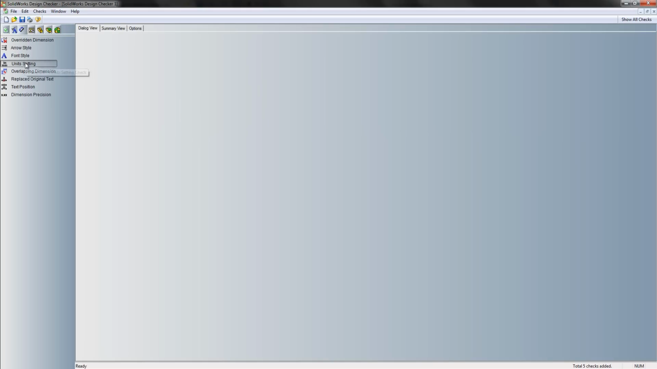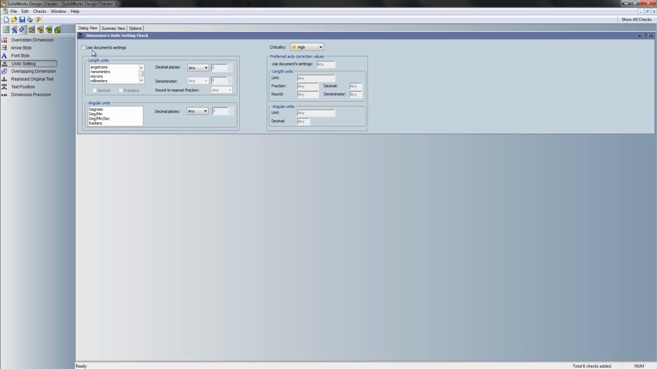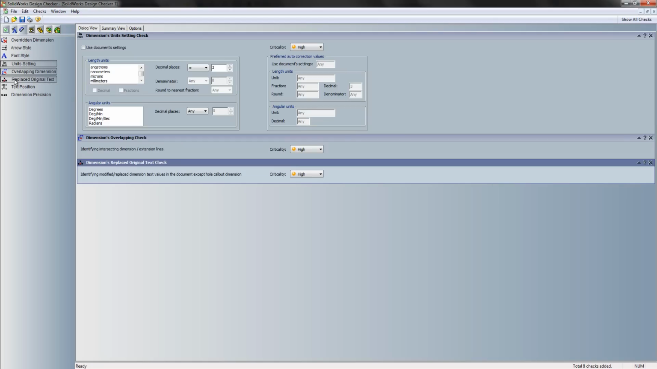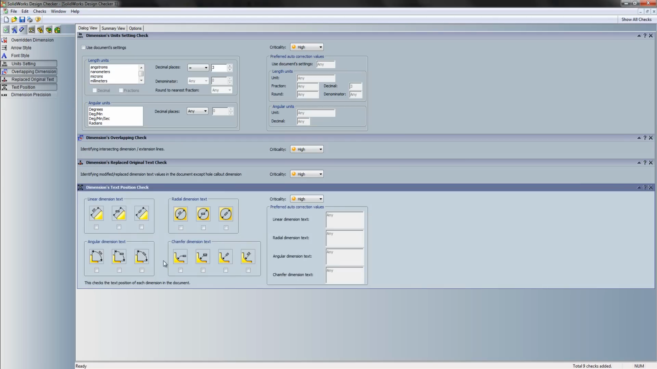For our dimensions, I want to make sure that the units are set to at least 3 decimal places in precision. I'm going to make sure we've got no overlapping dimensions, or where dimensions have had their text replaced. We can also make sure the text position is correct for where we want it. So I'll specify my values in here.